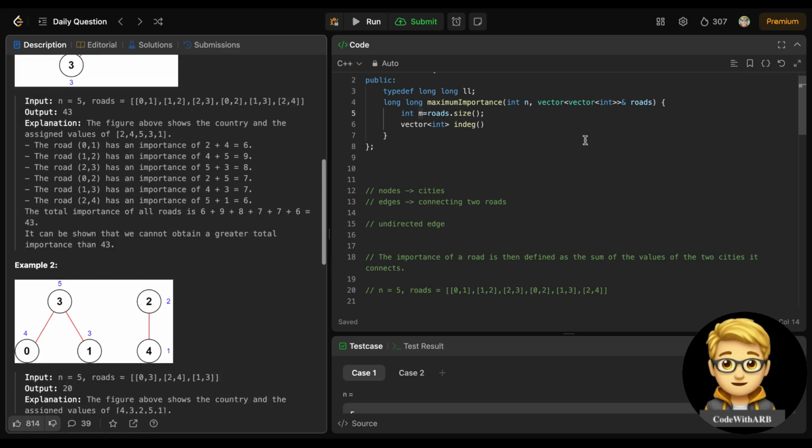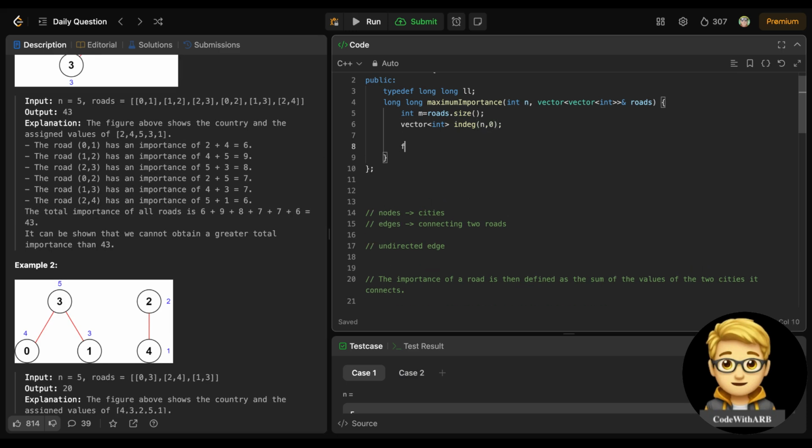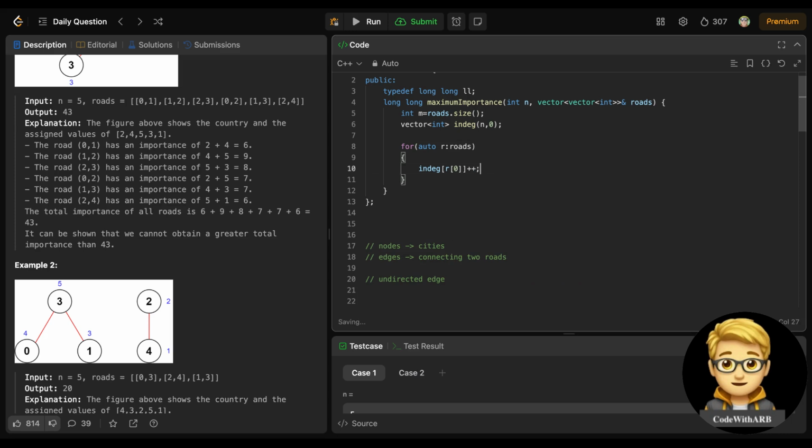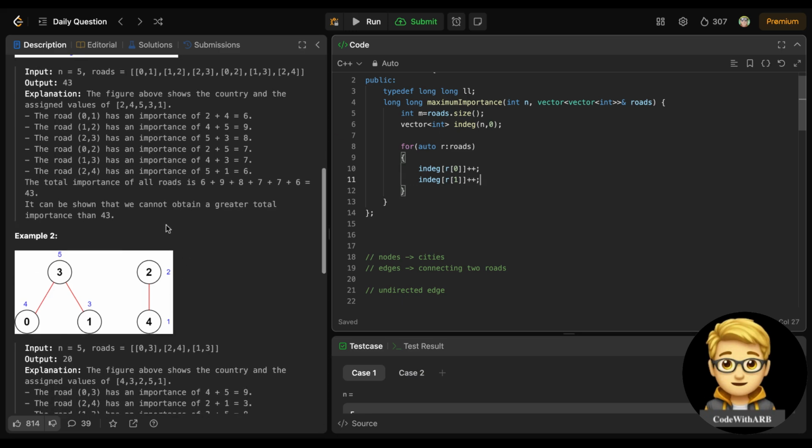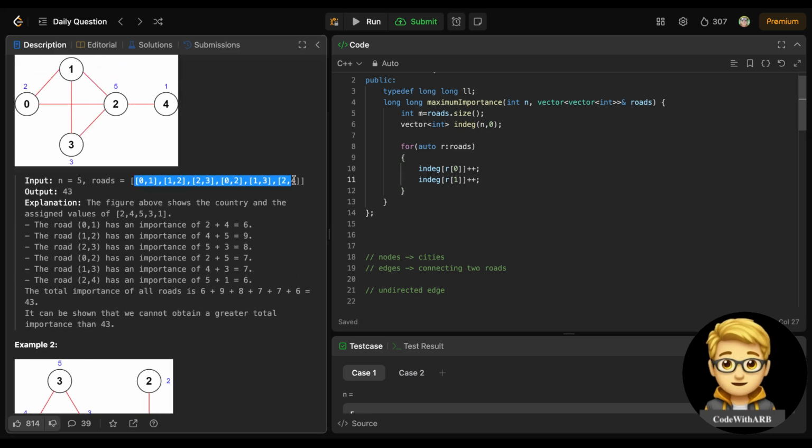Basically, n is the number of nodes, and m is roads.size. So we assign the in-degree array of size n with 0, right? And we will move through this roads array to calculate the number of edges each node has, right? So r[0] plus plus, and in-degree r[1] plus plus. What it will do is just calculate the number of edges a particular node has, right?